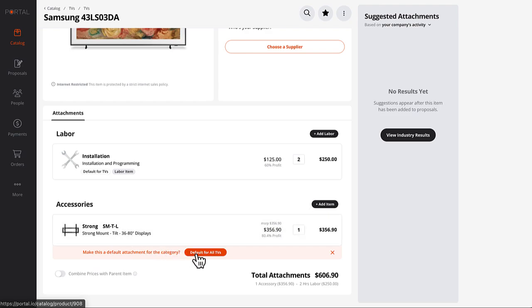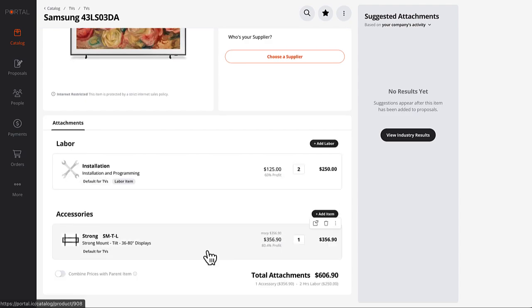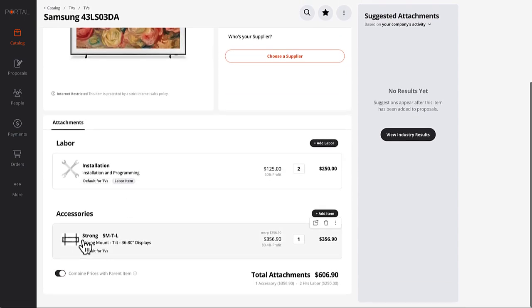And you'll see I'm being asked here when I add a product as a default attachment in labor or accessories, it's going to ask me if I want to make that the default for all products in this category. And so I'm going to go ahead and do that. So I'm going to make it a default for all TVs. And then it does note that here. So I have installation now and this strong mount attached by default for all TVs in this category. You can also make it combine. We looked at combining the pricing with the parent item. You can do that automatically if you want when you add this product onto proposals.